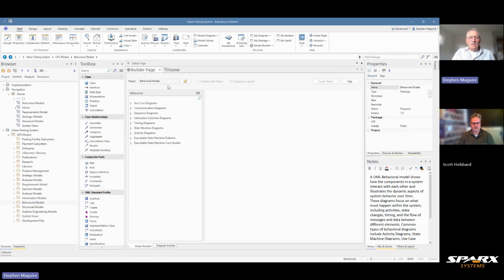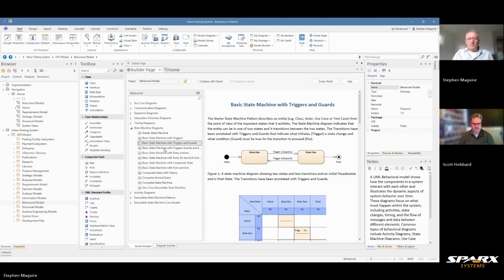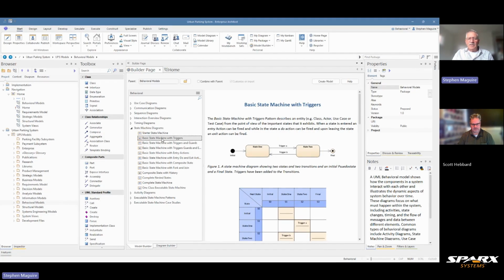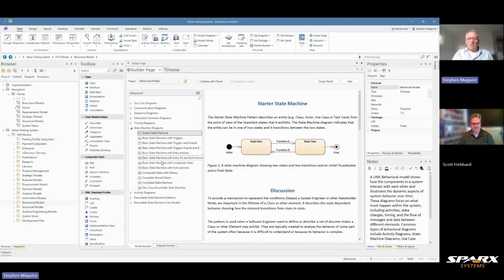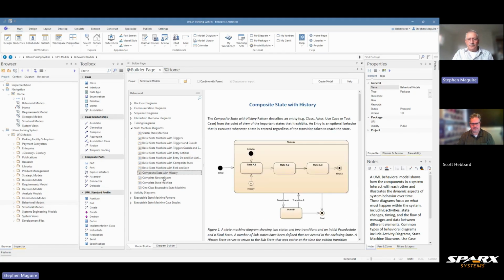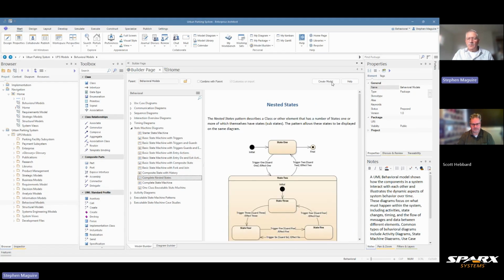You can see here that the builder page is opened, and we have a number of pre-built patterns. And again, we've got all sorts of different patterns there that are showing how to create a state machine diagram. You can inject these directly into your model by selecting the pattern and using the Create Model button up here in the top right-hand corner. That will inject the model into your repository and give you a great head start in modeling state machines.